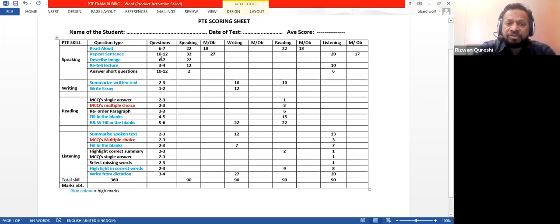So there are 6 to 7 images. Images could be of some building, or pie charts or bar charts, or some reports or charts could be there. Out of 22, say for example you get 16 here. These marks are only for describing; no marks are awarded in any other skill.